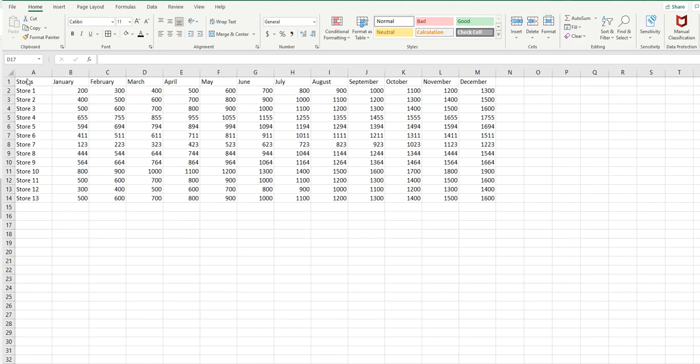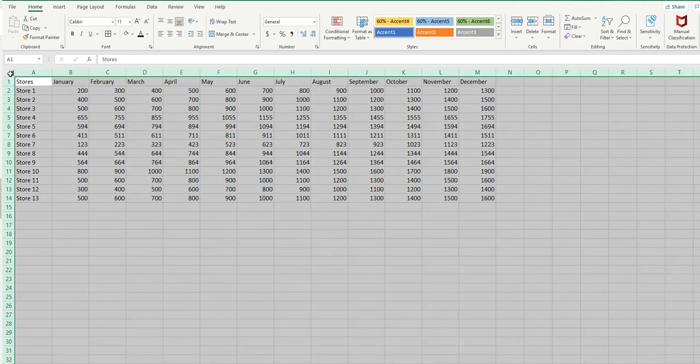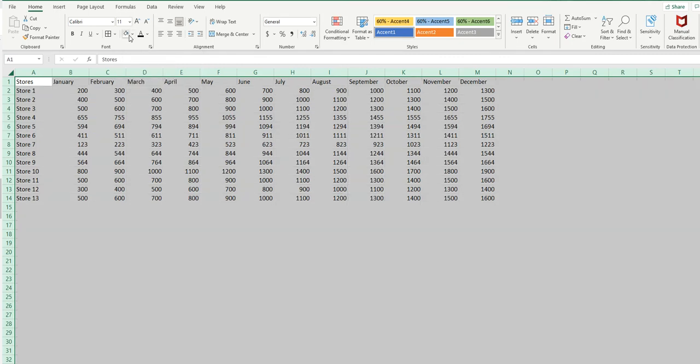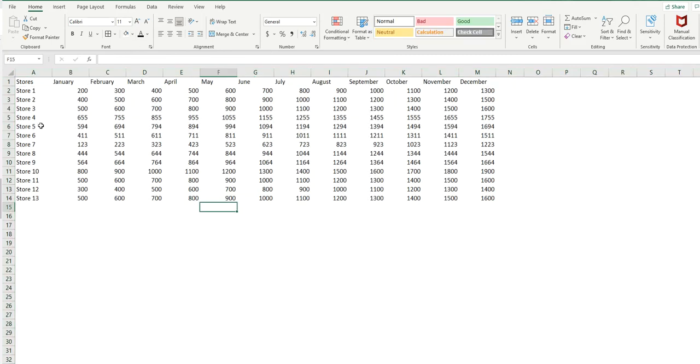We're going to start. First thing I like to do: to the left of the A column, there's a little shadow button right there. Click on that. That captures the entire worksheet. What I like to do is take the fill color and turn it white. So you can see now we just have a white sheet with a whole bunch of numbers. Still not sure what it is yet, but we're getting there.